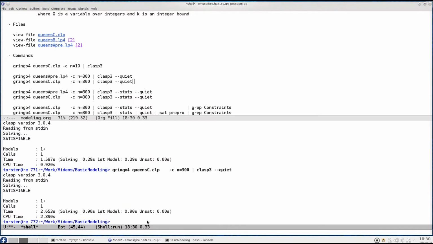So we are, let's say, 1 second slower, but that's quite impressive given that we had to spend quite some effort in, let's say, pimping the queens encoding so that we get this performance. And here, with this constraint-based encoding, we get a quite decent performance right away. So that's pretty nice. Let's see a little bit what's happening inside the solver.